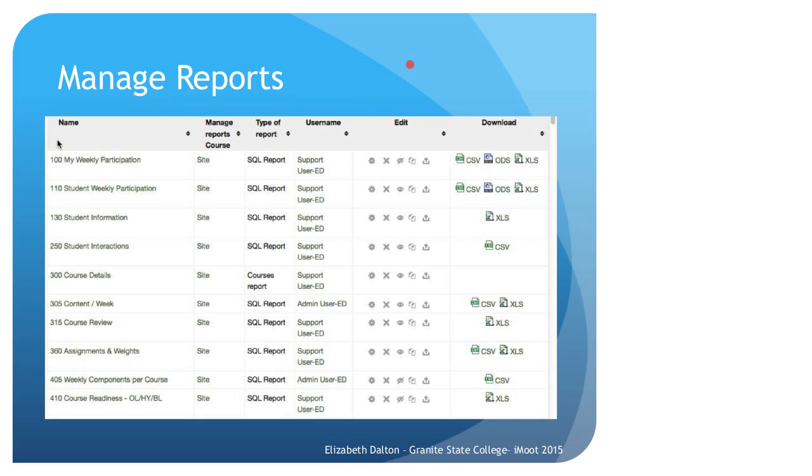When you click on the Manage Reports link in the Configurable Reports block, you see a list of all of your current reports. We have dozens of reports, and about 15 of them are made available to most of our users. You have a list of the reports, the type of report it is, whether it's at a site level or a course level, whether it's a SQL report or one of the pre-formatted form-based reports for a particular purpose, who created it, the usual sorts of editing icons, and then how it can be exported.